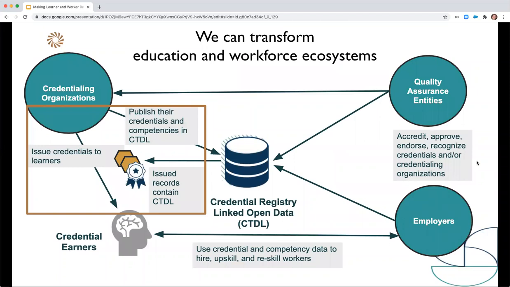So now we return to this diagram to see in more detail how credential and competency data can be used to communicate among stakeholders and ecosystems. It's important to keep in mind that linked open data transparency is not dependent on having hundreds of thousands of credentials and competencies described using CTDL. The important thing is that relevant stakeholders in this ecosystem or any ecosystem have data that's relevant to their needs.